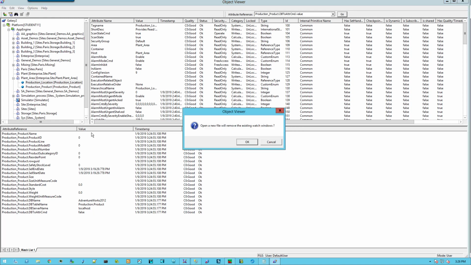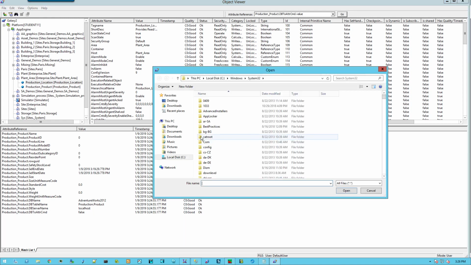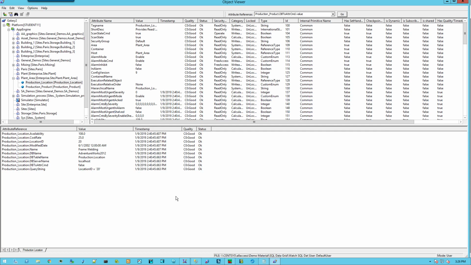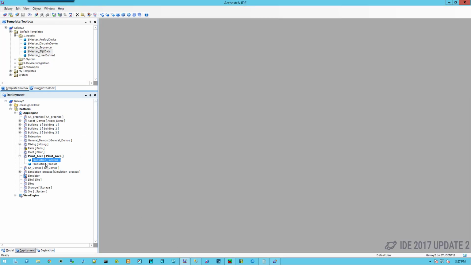So I'm going to open up a watch window that I created earlier. Okay, I've opened up my little watch window, and this one here is called production location. Essentially, this is this object here. They're both the same type. It's pulling different information from the database.